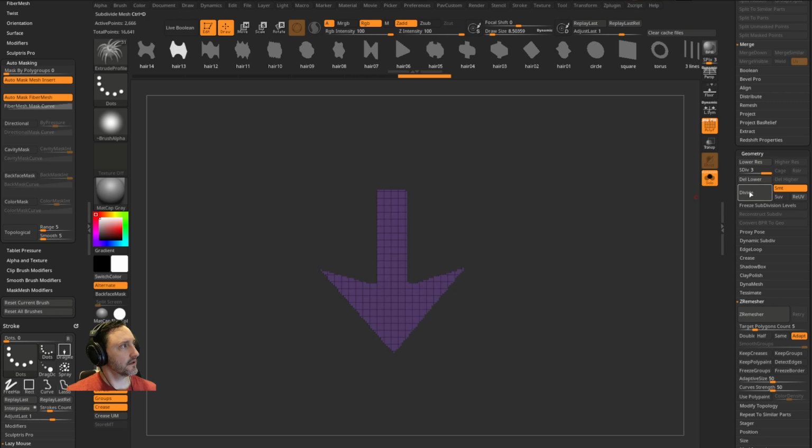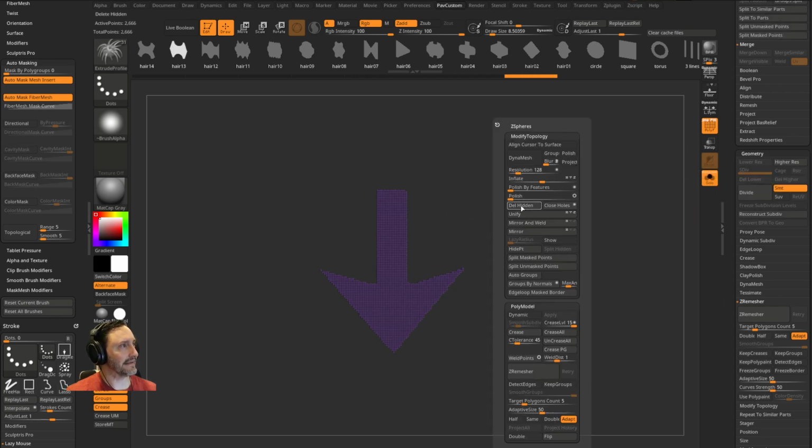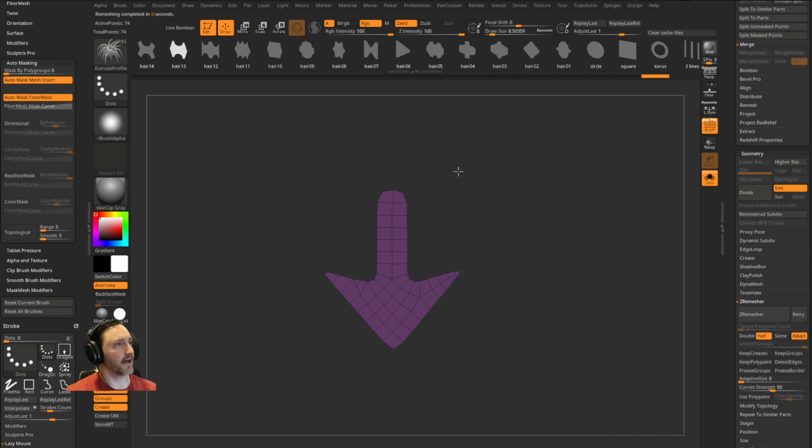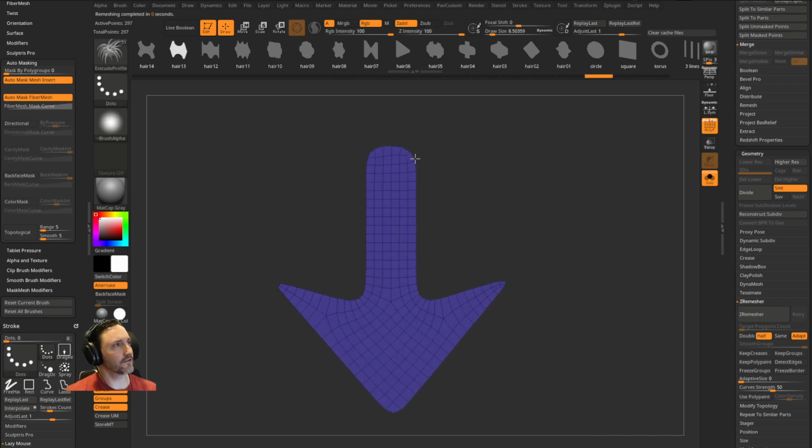Delete lower, geometry modify topology, delete hidden, polish deformation, polish by feature, open circle. Just tap that a couple times. ZRemesh half, adapt the size down to 0, and then we can just get controllable arrow geometry, just hitting half and half and half. Now you're going to notice these corners are kind of soft.